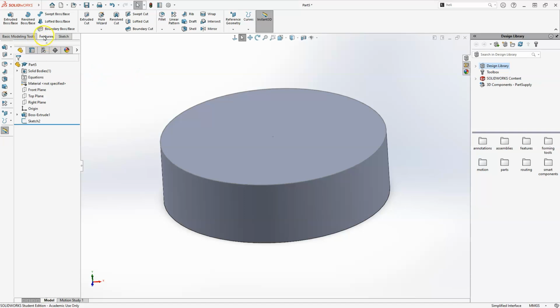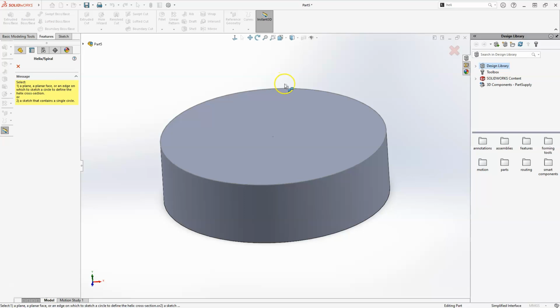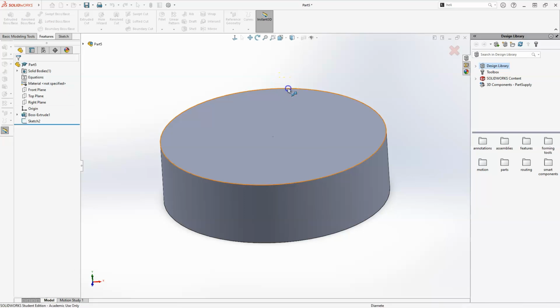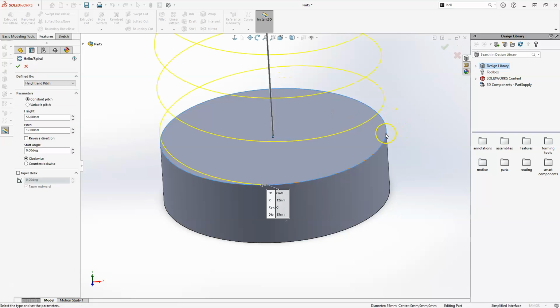Okay, so make sure that you're in the Features tab here. We'll go to the curves, and then we'll select the helix spiral. Now it's looking for a circle as a reference, so therefore when I click this circle, it's going to come up. Now it's going to try to assume that you're doing the same thing we did before. In this case, that's not what we're going to be creating, but we do know the height and we do know the pitch of this. We're going to send this going in the other direction as well.